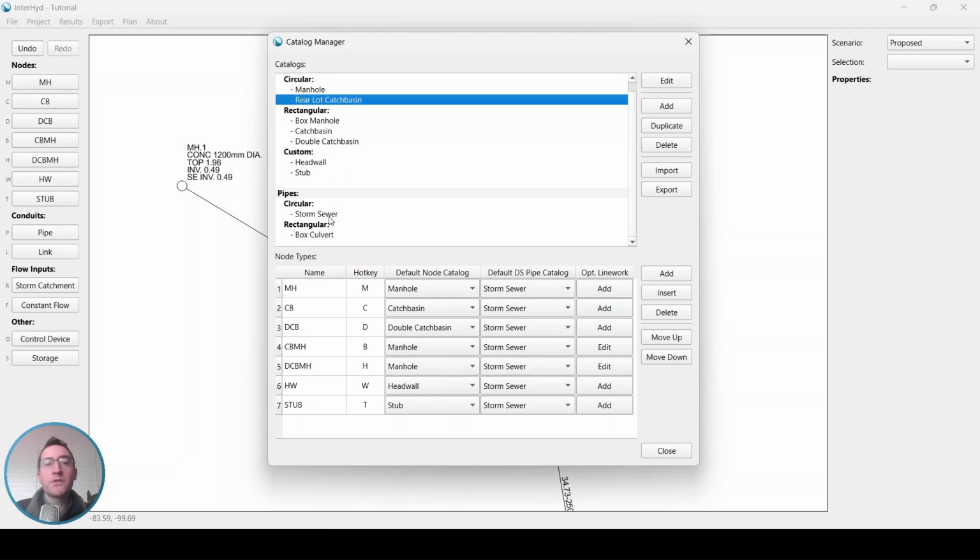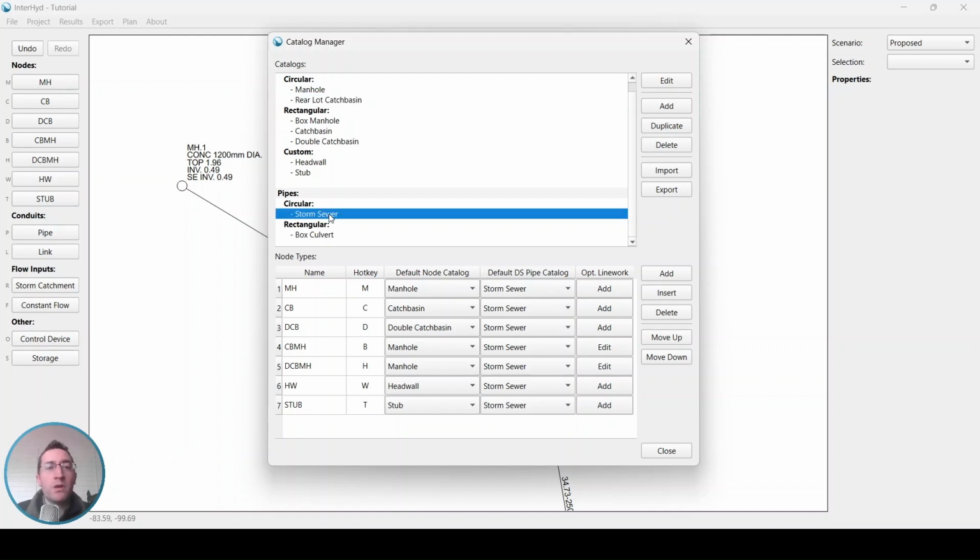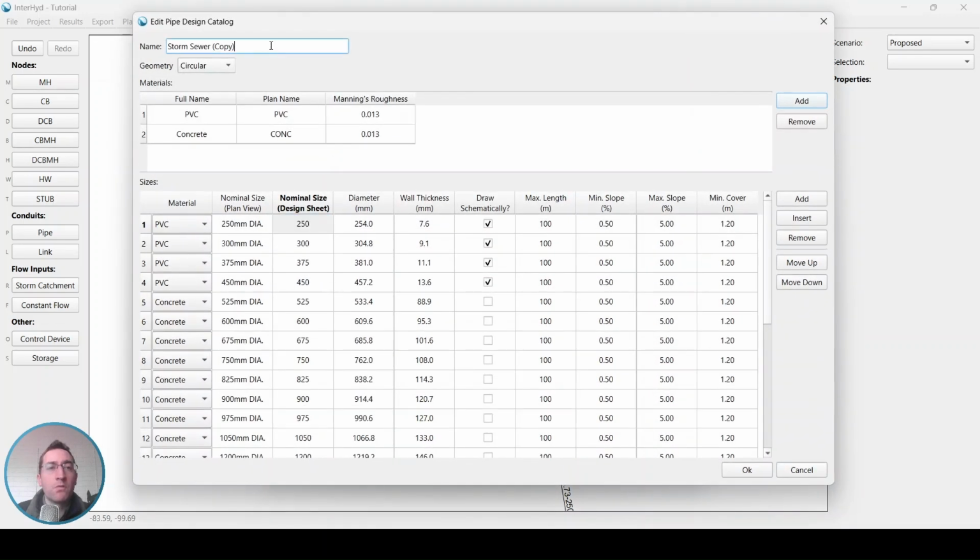We now want to also specify the type of pipe that's going to come out. So typically municipalities might have one set of criteria for the main sewer in the road. They might have a different criteria for catch basins and maybe a different one for rear lot catch basins, etc. So in this case, we are going to duplicate this sewer. We're going to rename this to rear lot catch basin lead. In this case, we just need PVC, right? And let's say the maximum size is a 450.